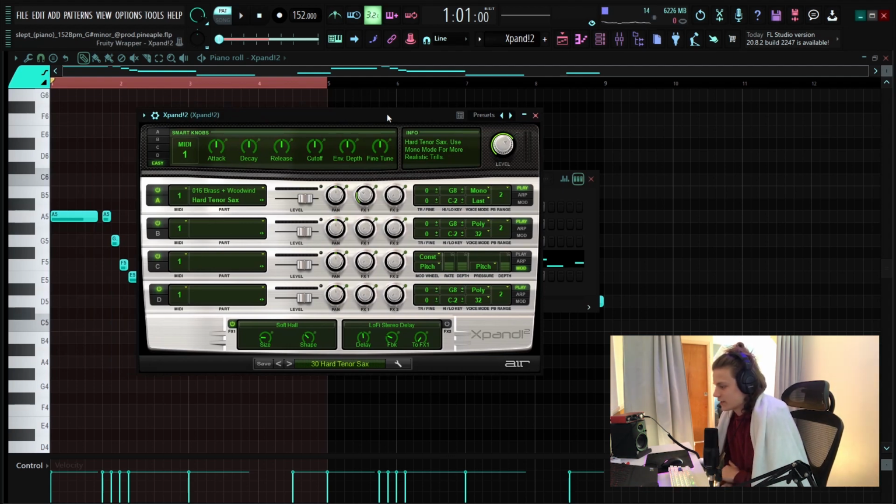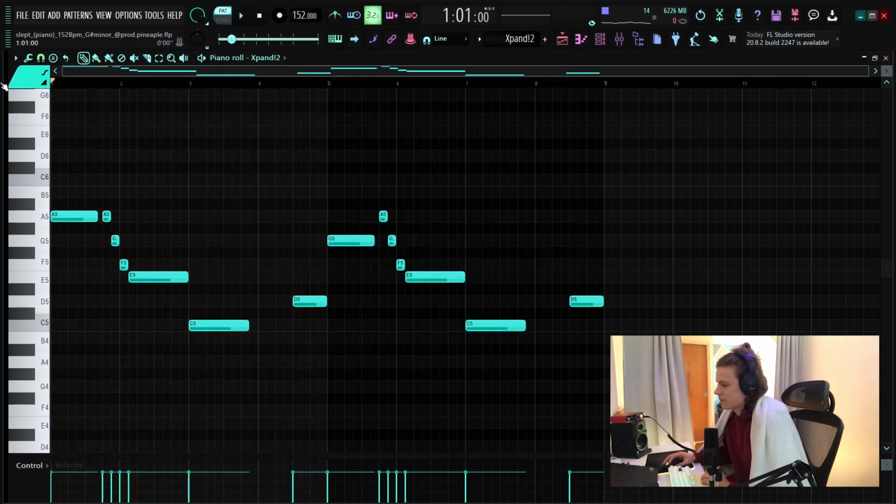And I just used the hard tenor sax preset and again just kind of fiddled around on the MIDI until I found something I liked and came up with this. And this is pretty quiet and laid back in the whole melody, but it does add a nice feeling.